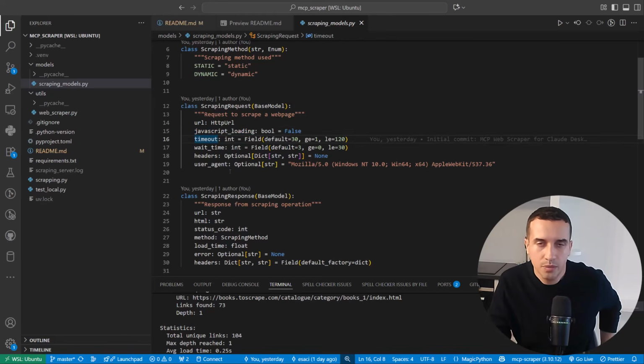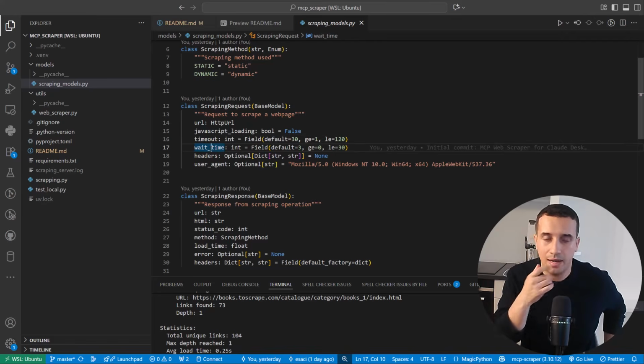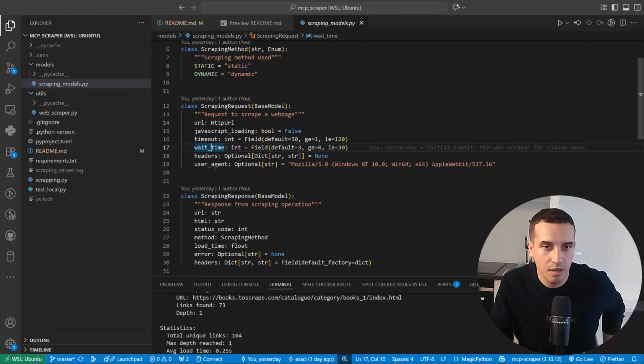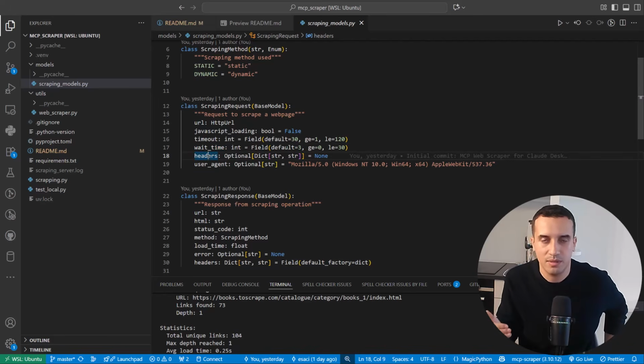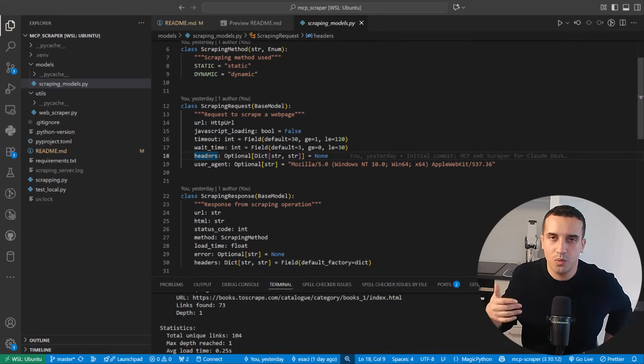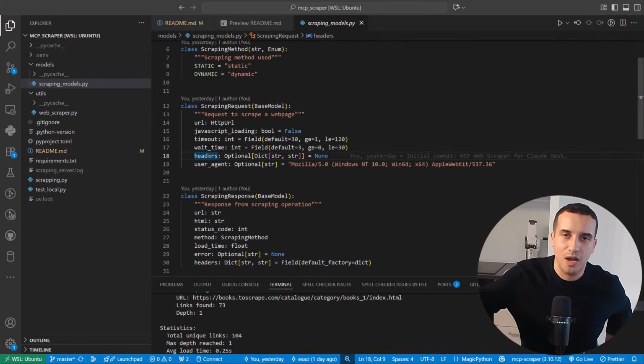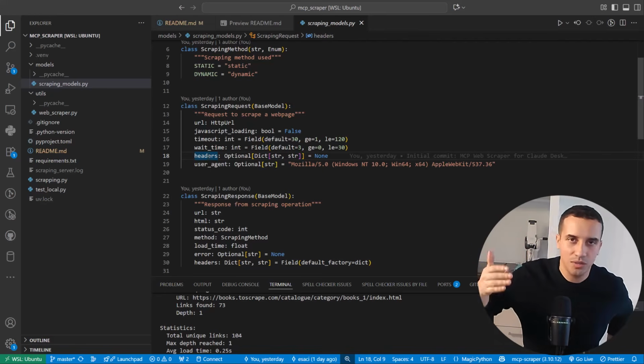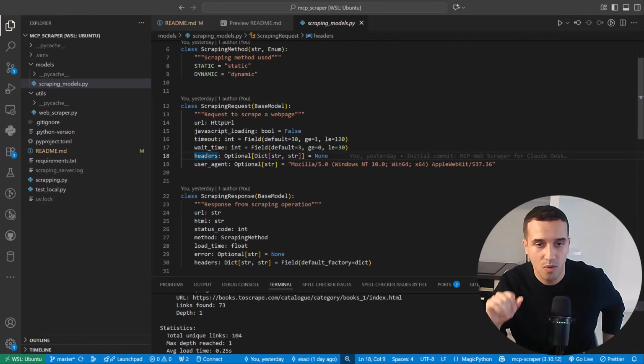Definition of some timeout. So what I mean by that, if the loading is not done by a certain time, you stop everything. Waiting time: if you are scrapping multiple pages, what time do you wait between 2 pages? The headers, these are some parameters. When you are sending a request to the website, how you are showing yourself as a browser, what type of browser. These are some scrapping parameters. And same for the user agent.